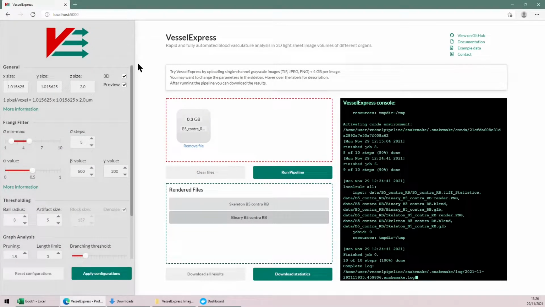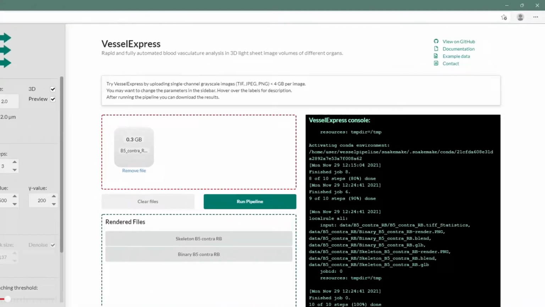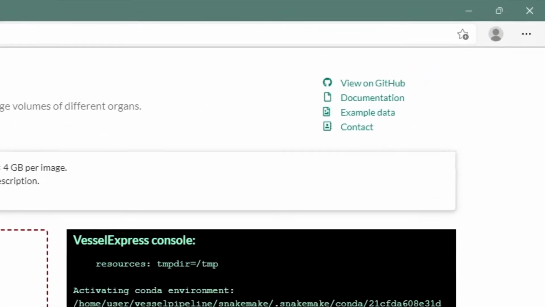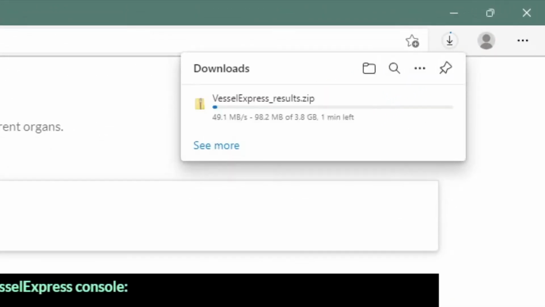After running VesselExpress, you have the option to download all results, including model and image files of the skeletonized and binarized vasculature, or you can just download the quantitative data, which includes key measures such as vessel length and volume. Here we will download all results. This might take some time. In your download folder, you'll find the results in a zip folder.